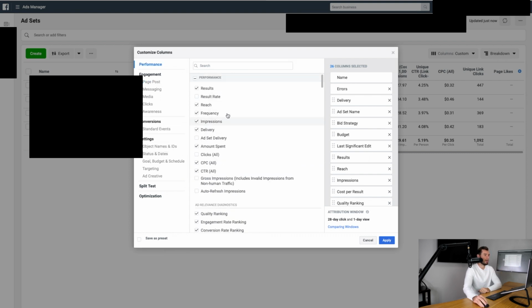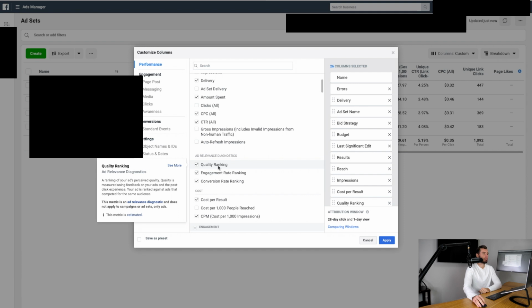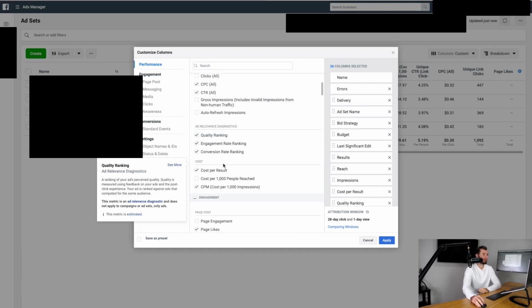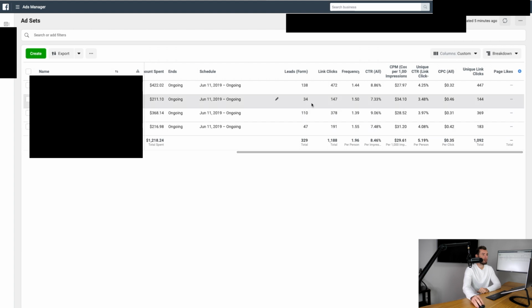All right, so what I like to have is reach, frequency, impressions, amount spent, cost per click, click-through rate. I do like to have quality ranking on here, even though I don't really trust it that much. I like to have quality ranking just for me to see what Facebook thinks of my ad, and CPM, which is cost per 1,000 impressions. So let's go ahead and check those out over here. As you can see, all of these stats will pop up right here, and we are at the ad set level right now, so there are multiple ads inside of here. This will just be an average of the overview.